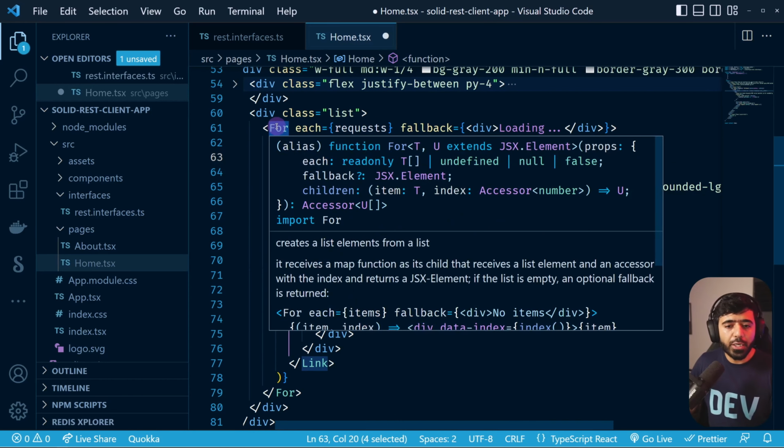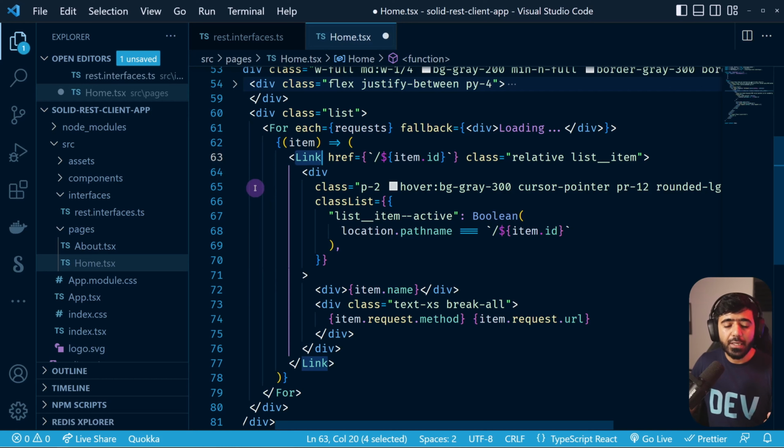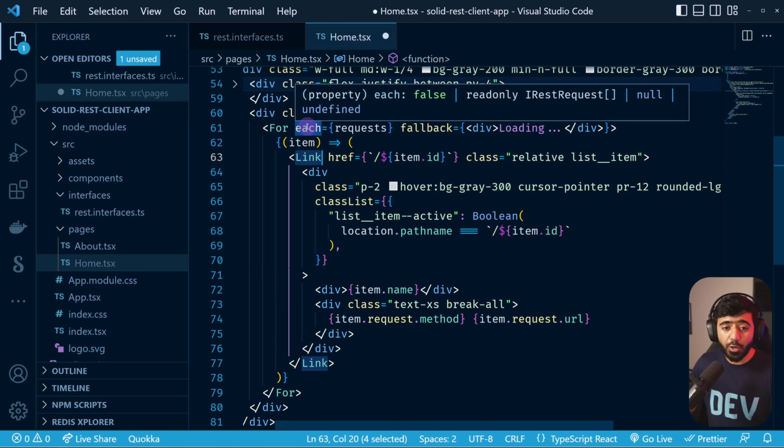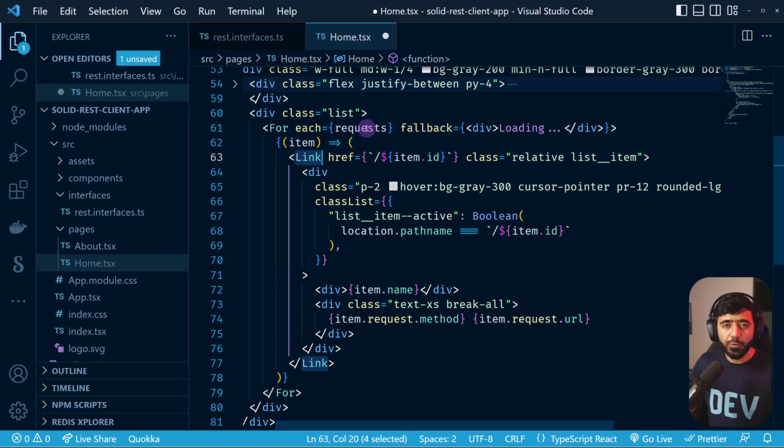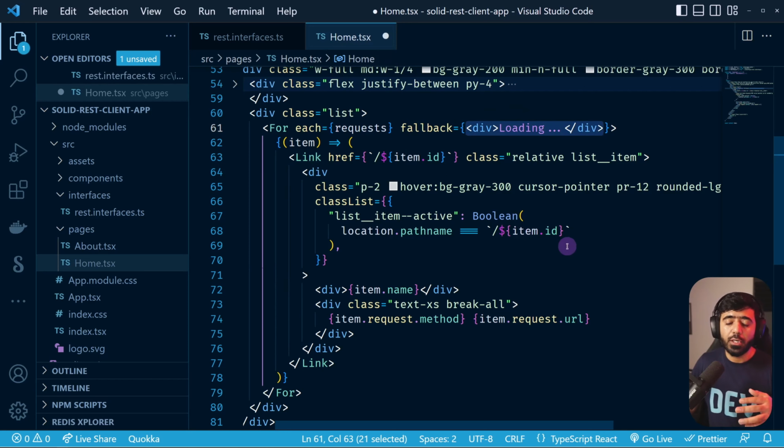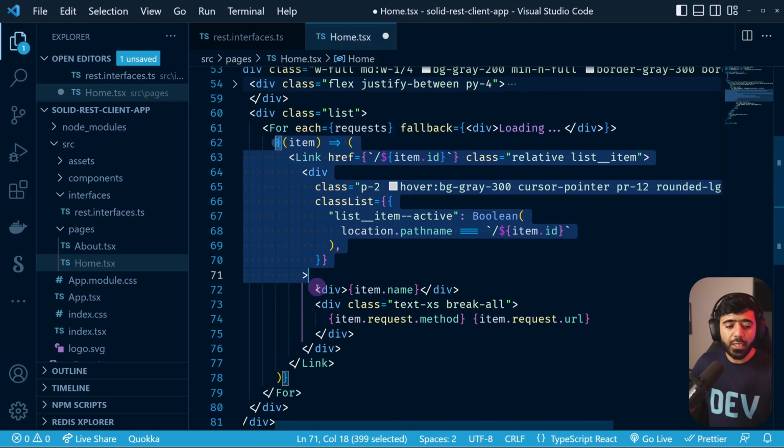The For component, which comes out of SolidJS, basically takes an array. You pass the requests as the each prop. If you don't have a value for the requests, then it runs this fallback, and whatever element or HTML you provide here is going to be rendered if the requests do not exist or if there are no requests to render. For example, if you have an empty array, then this is what you would see. Then inside we are running a loop.